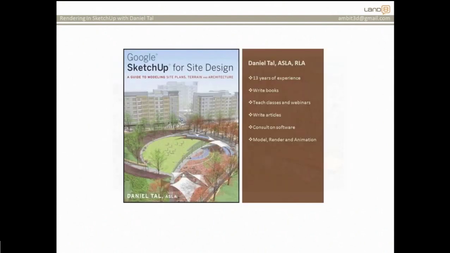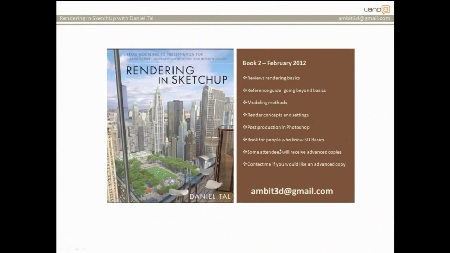cover all that. I'm going to skip this part about who I am since we just went over that, but that's Google SketchUp for site design. And yes, this presentation is based on this book.